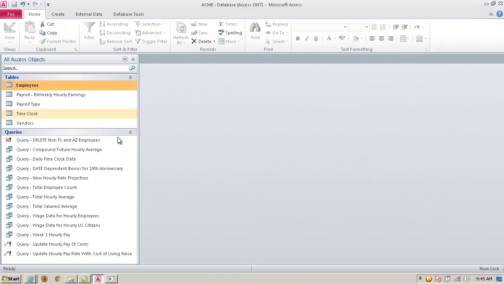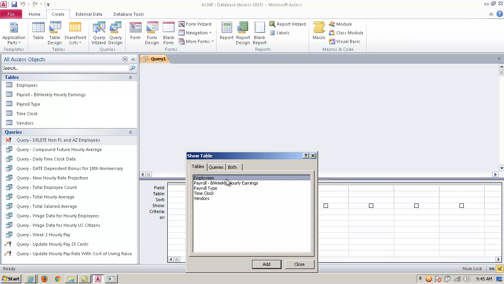Let's say you have a query where you want access to ask the user for some particular data, or allow them to perform a search based on their own specified criteria. You can do that with a parameter query. So again, I'm going to click on the Create tab, create a query in Design View.